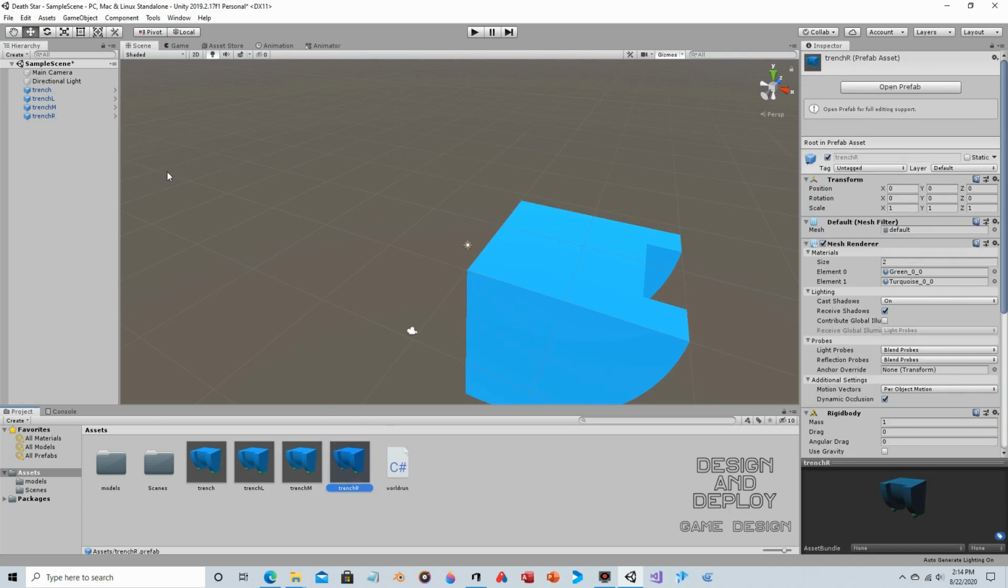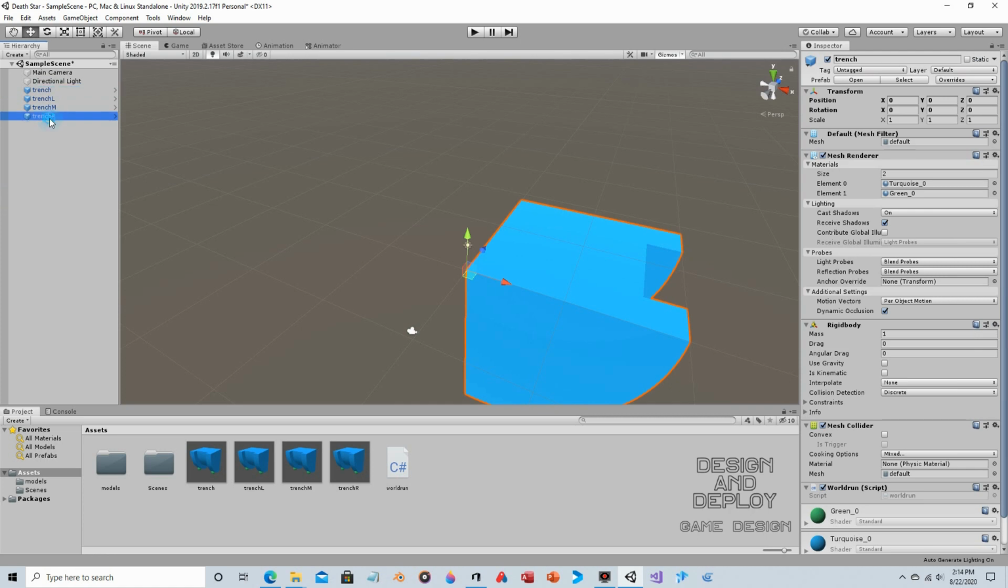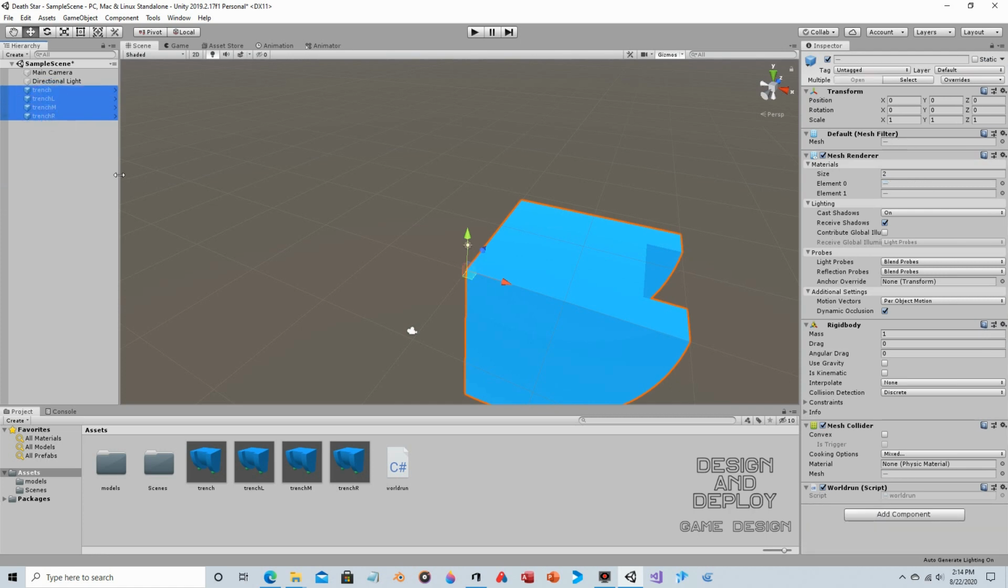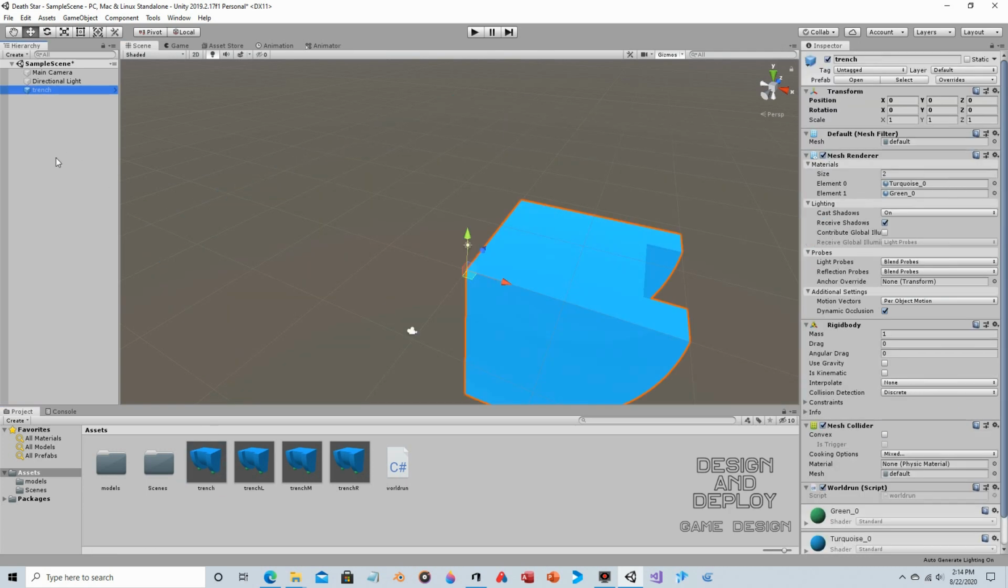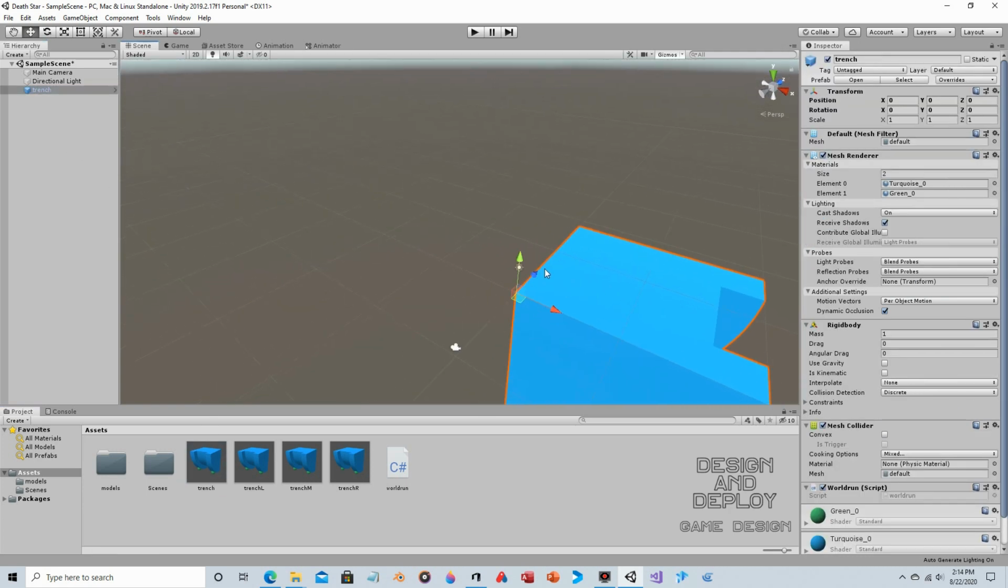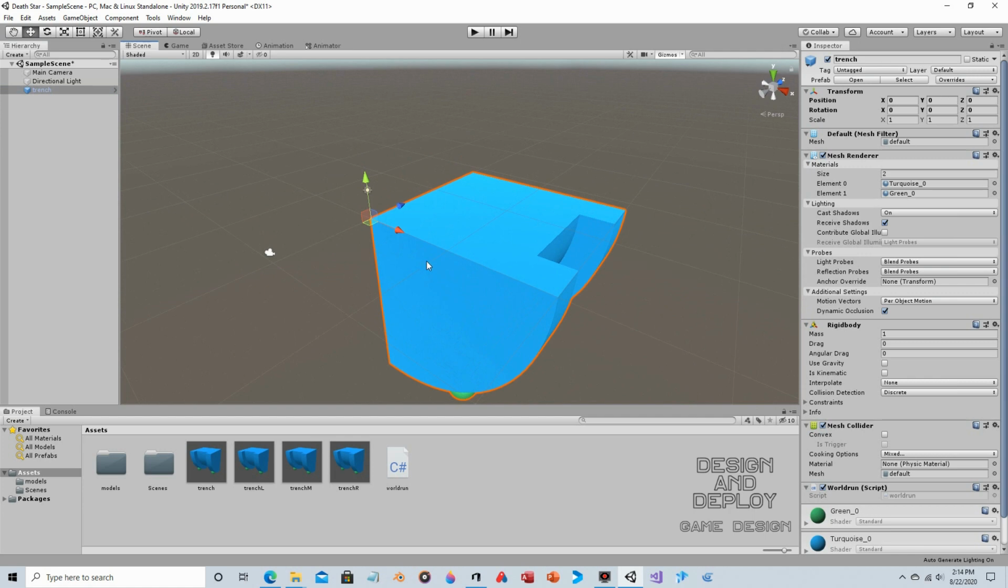So now we have prefabs and we can delete these all from the scene. Okay, so let's start with our one that has no trench. And what we're going to do, we're going to rotate this towards the camera. So let's do a rotation of 90.